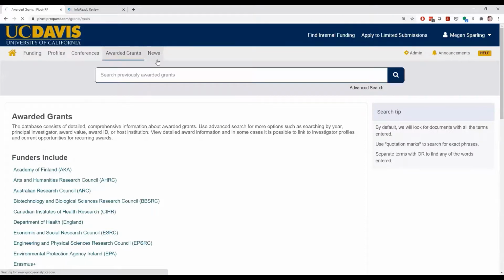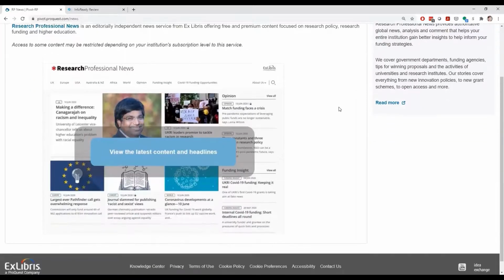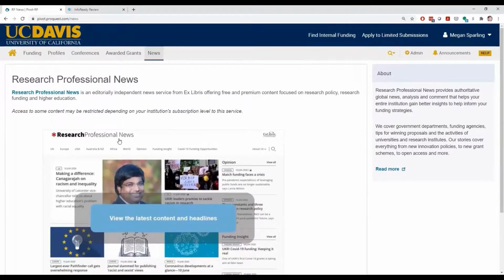And then finally, they have a news feature now where you can actually look at some research professional news. This is going to be relevant to some of you more than others. We do not have a premium subscription to this content, but there is a lot of content here that you can access for free. And so for those of you who are interested in news about research funding, etc., this is a great new resource for us.